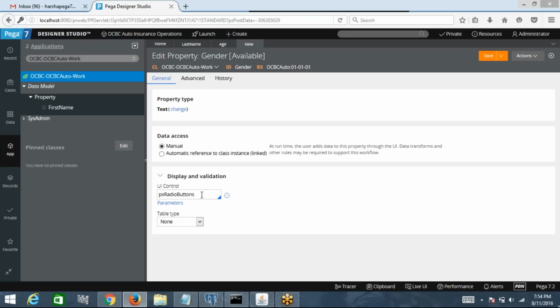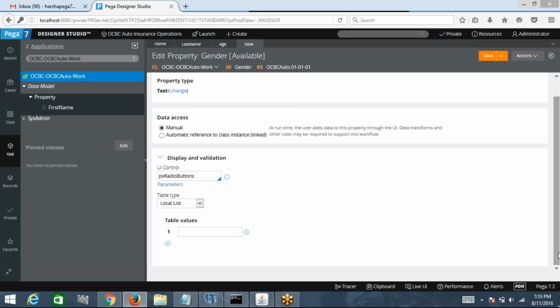After that, see how many radio buttons I want, what are the labels for the radio buttons I need to choose, right? So table type, you select local list, remaining things we will see later. Just look at here, do not write down. Once you select table type local list, it will ask you to enter the table values. I'll enter male, so click on plus icon to add one more and then female. Clear, right? And then you can save it. Write down table type local list, male, female.